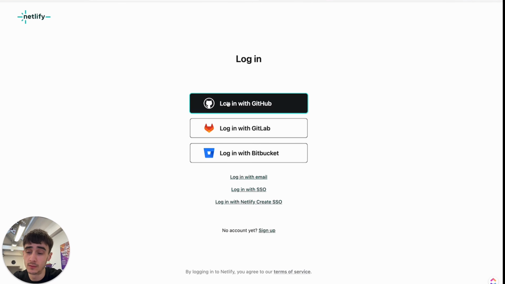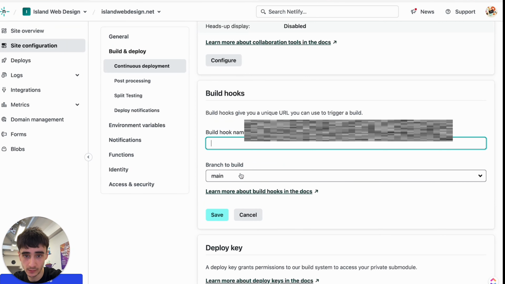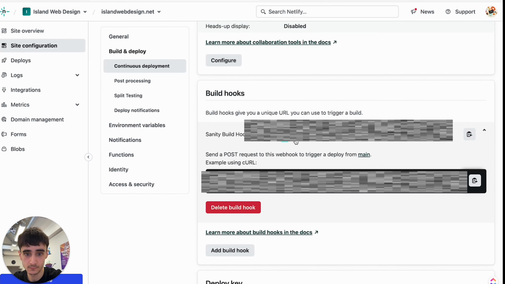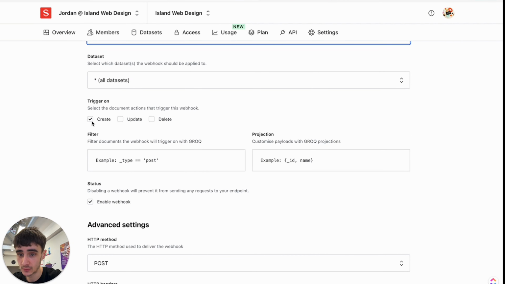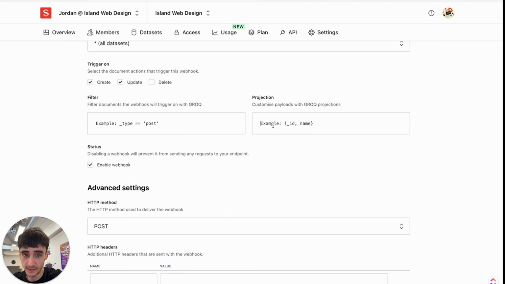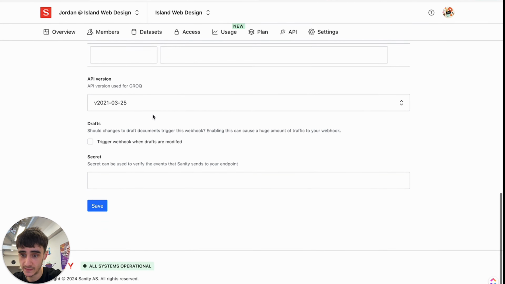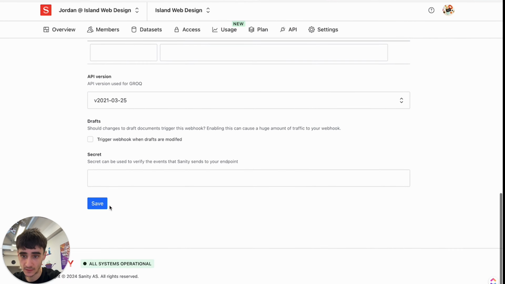You log in with GitHub or whatever you log in with. Add a build hook. Actually, we'll take this build hook. Copy that. And then anytime a document is created or updated, we want to trigger this webhook. You don't want to put anything else in there. You want to enable the webhook. You don't need any of these advanced settings. Now you just save it.